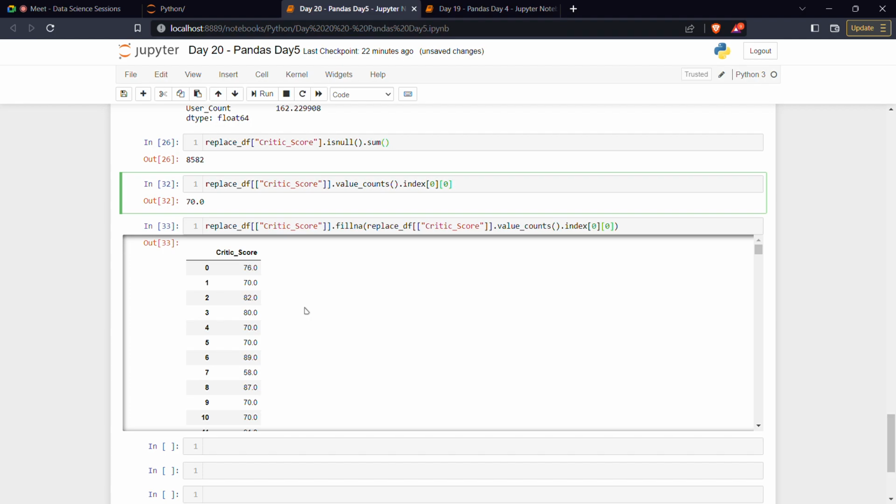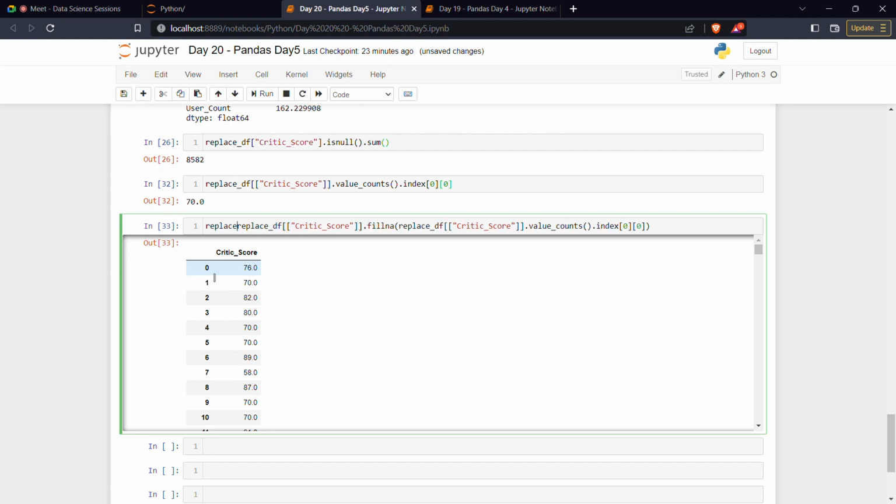Okay, for a particular column you can do it like this, and then you can store it like this. Let me do one thing. Replace underscore df of again, copy, and you can paste it, just copy-pasting simply. You're just making the change and storing it here directly.